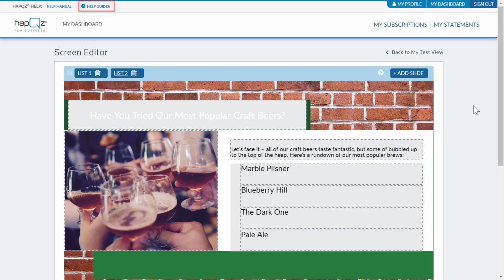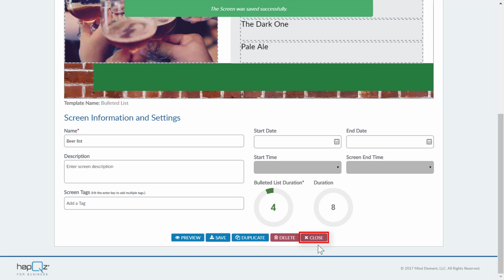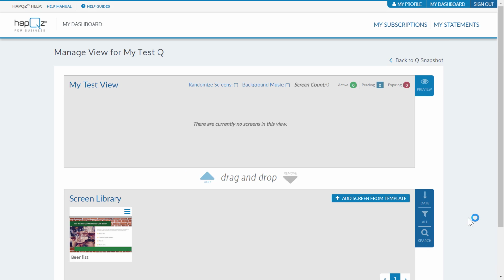Okay, I've created the screen content and now I'm going to save it by clicking on the Save button. Once you're completely finished editing a screen, click on the Close button. This will take you back to the Manage View page. Notice the new screen that was just created is now in the Screen Library. I'm going to create a couple more screens to work with.